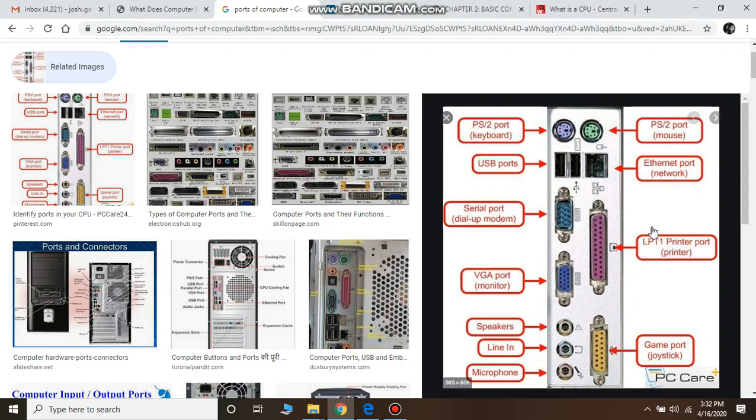Next you have a FireWire port. What is this FireWire port? A FireWire port is used to connect camcorders and video equipment to your computer. Basically, this FireWire port is faster than your USB port.